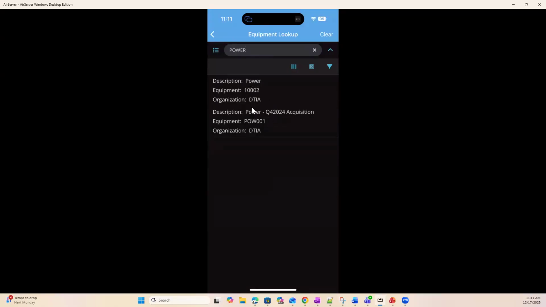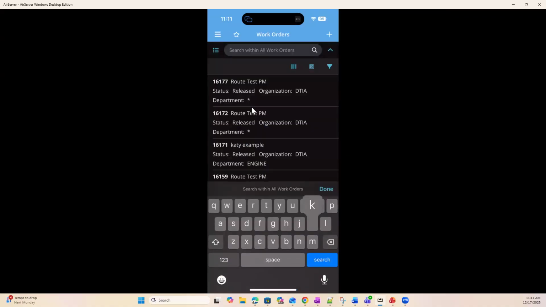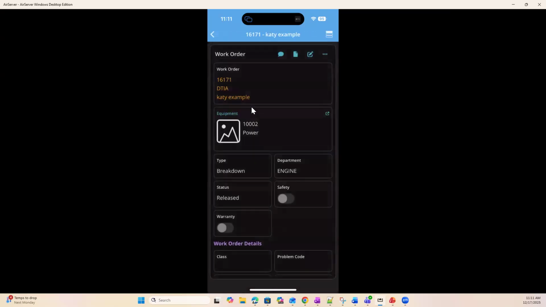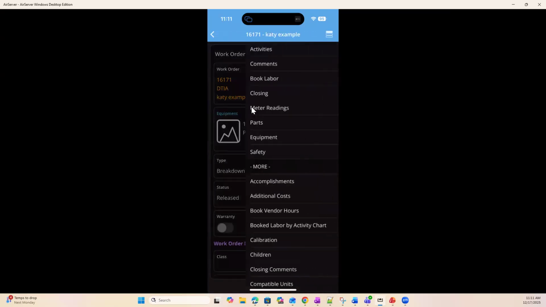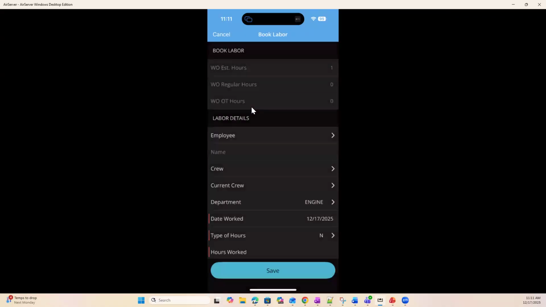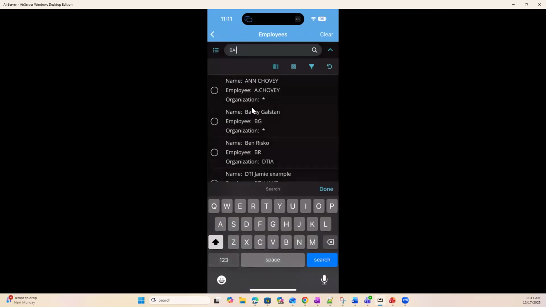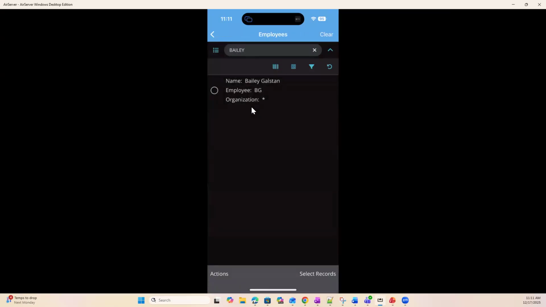So then the second example we went through was booking time on a work order. So we're going to look at my Katie example work order that I have created here. And then we're just going to go to the book labor tab on it. And then I'm going to add a new record. And I'm going to click on my employee search. And then now, let's say I want to book time for Bailey. I can type in his name and see how now that easily comes up.